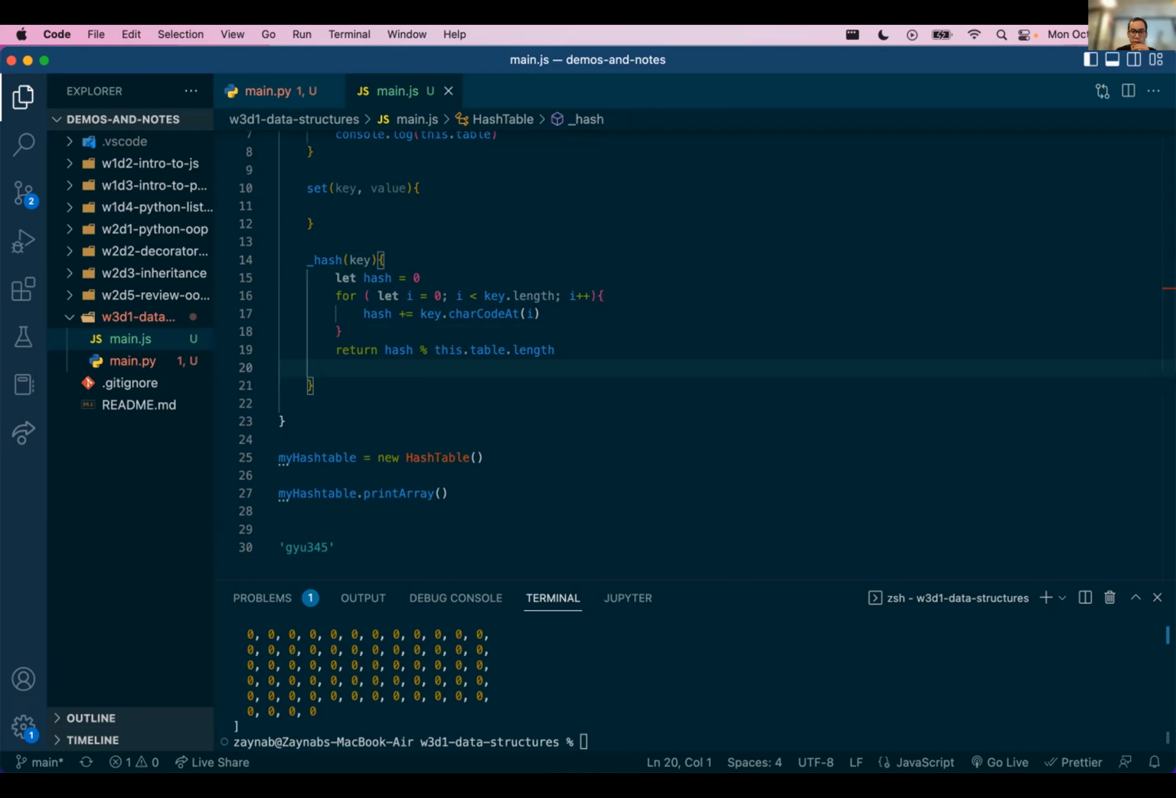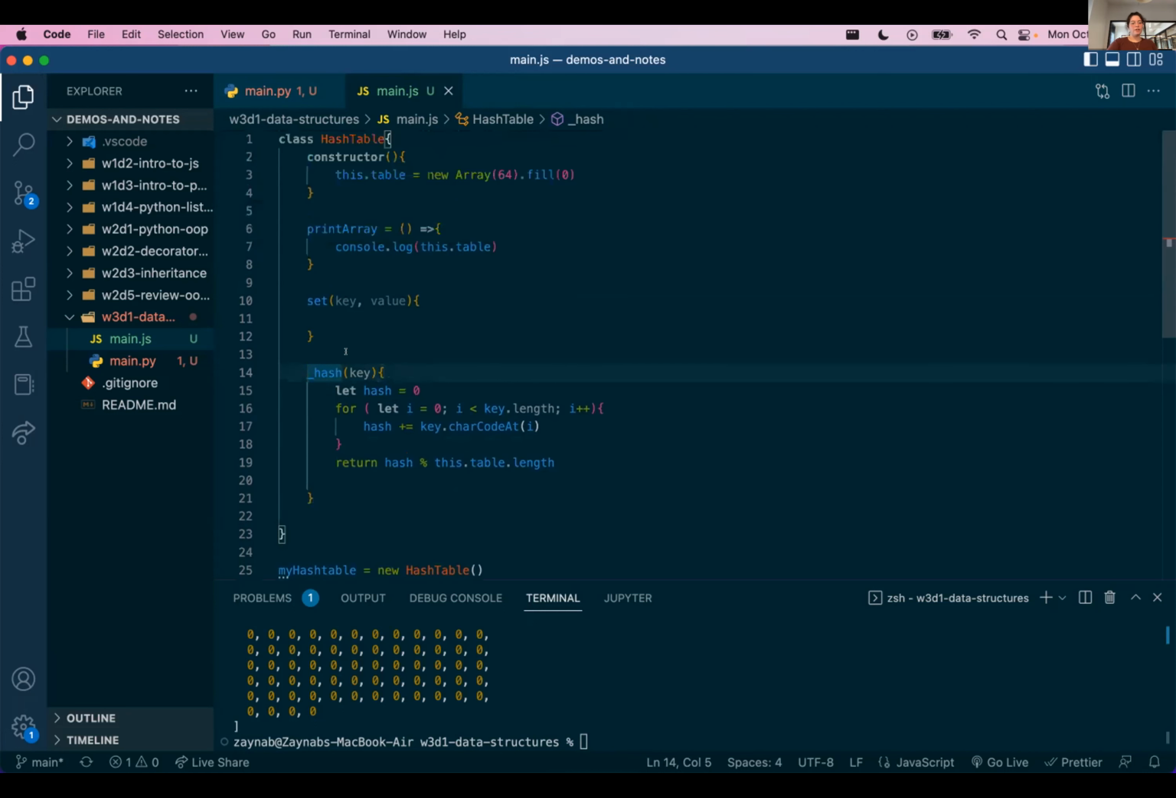Why did you put the underscore there? Is that just to make it private? No, so there is a practice where you can put helper functions with an underscore in front of it. So this is a specific helper for the hash table. You don't have to do this. Okay, gotcha. Any other questions?